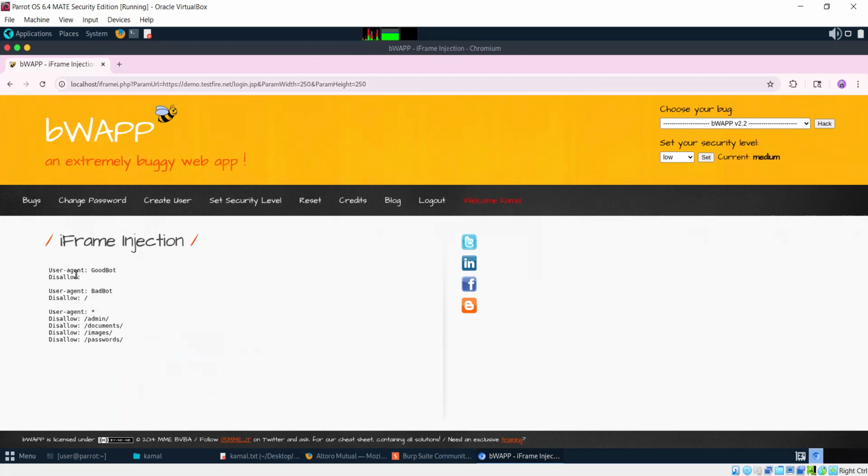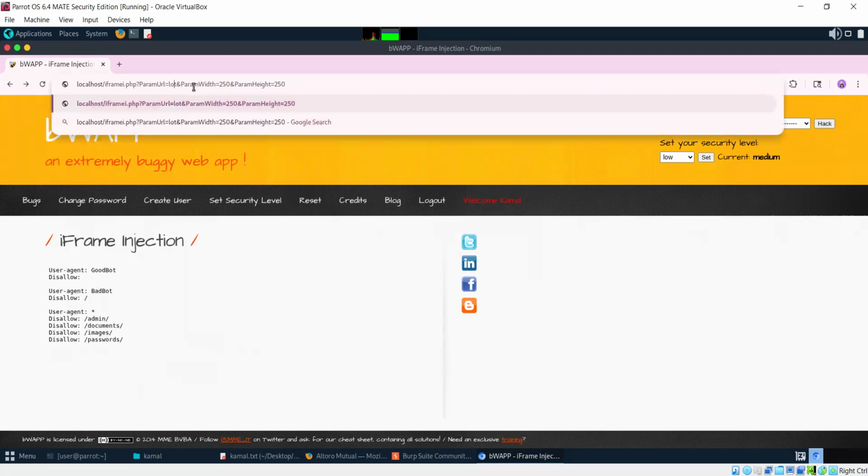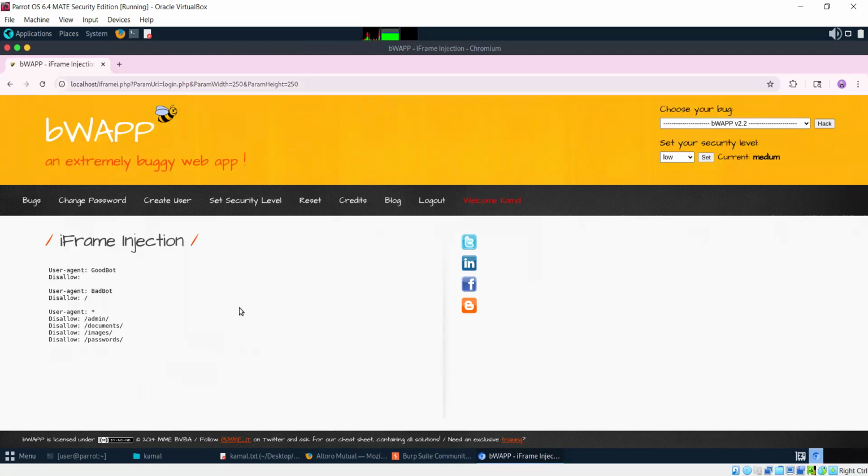So we can notice this provided payload is not executing. At medium level, there is some kind of protection which is not allowing us to load a third-party website. However, let's try to load the login page of the same application. login.php, and press enter. Just to double check if it is loading an internal page as well or not.